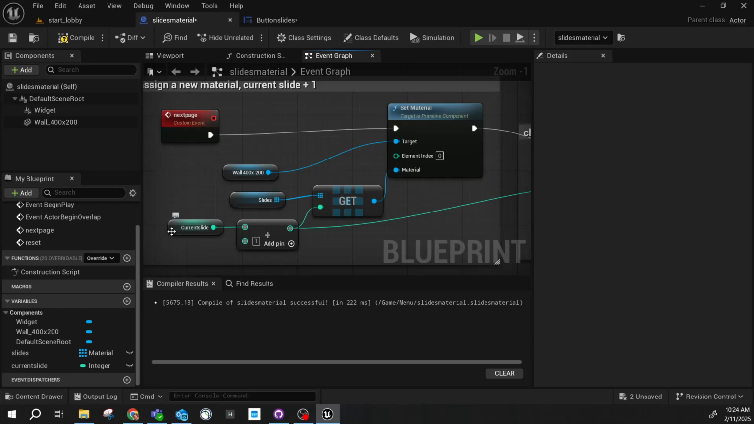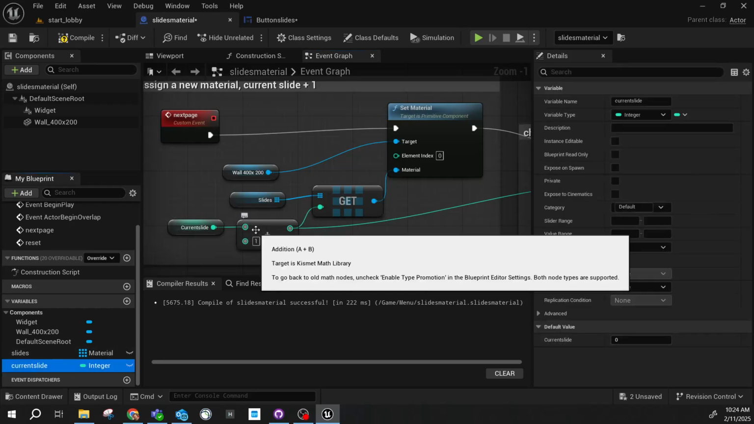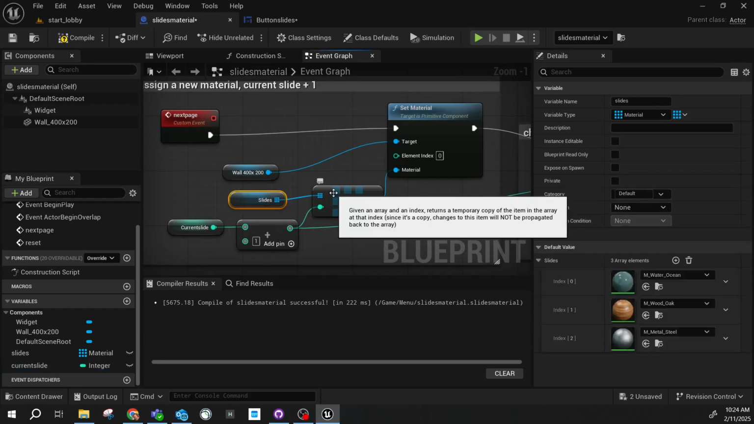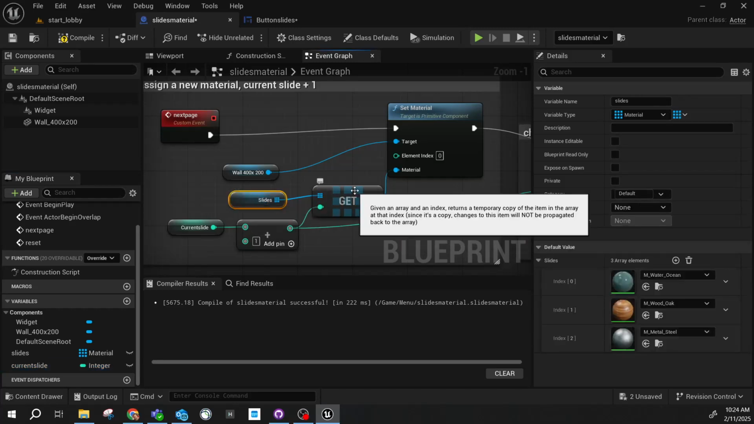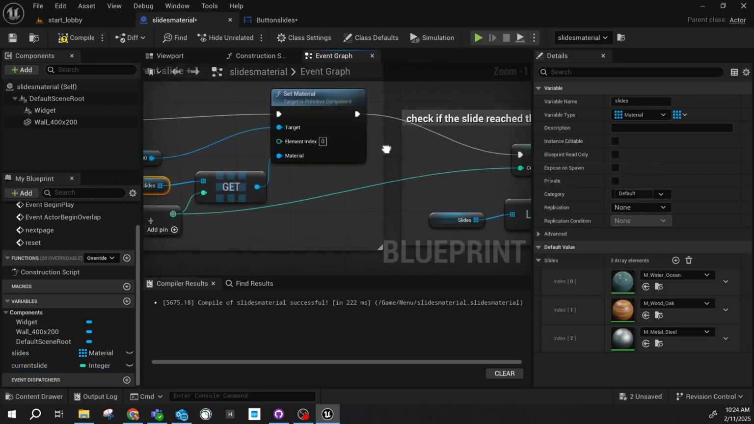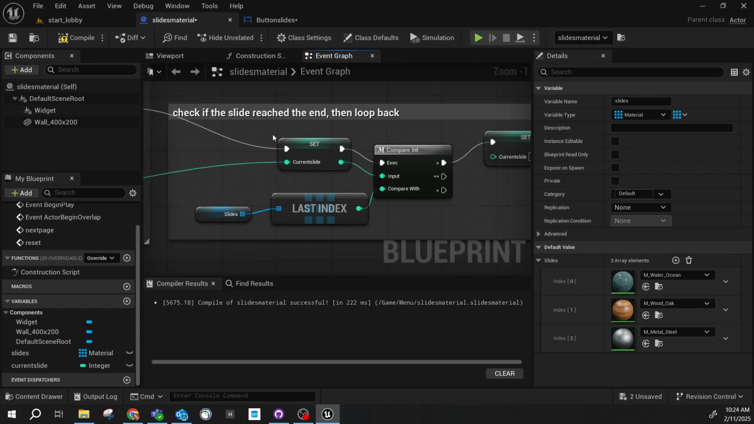So the current slide by default is 0. Each time I will add one integer, so this will be 1, and assign the material from this array. That's how it moves on to the next material and then the next material. However, I do want to check what happens when you reach the end of the slide. In this case, it's index number 2.